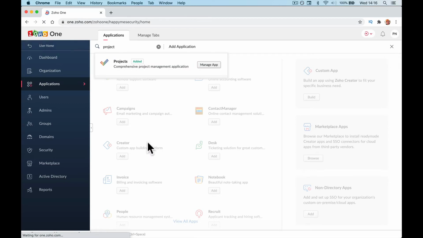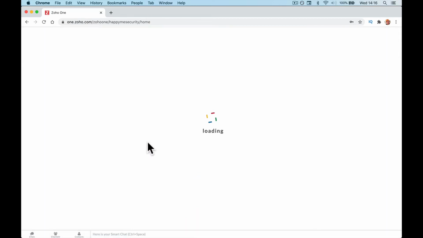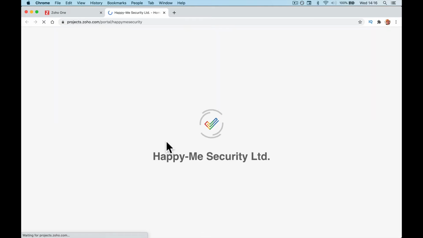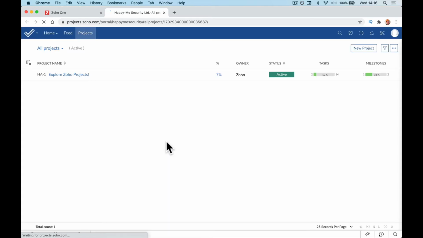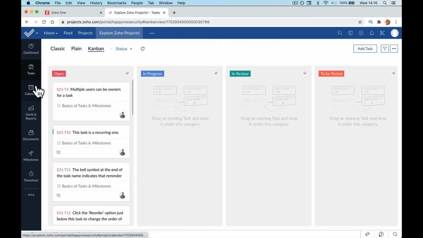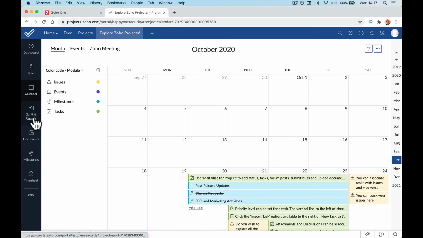If you have, go back to your user home. Click on projects. The first time you access it, it will bring up a sample project that you can click in and go and browse around and learn. Nothing to set up, it's already set up for you.